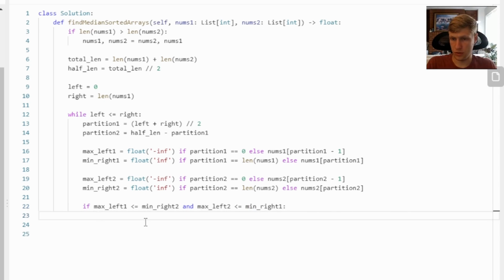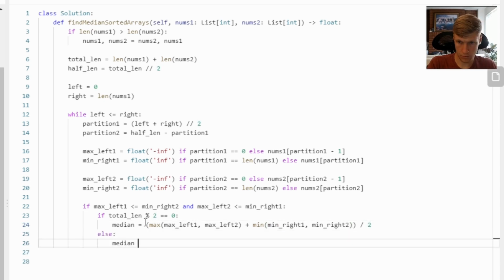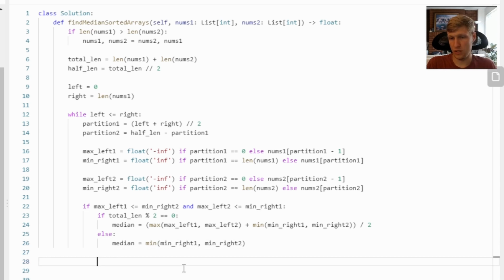And if this is true and we have a valid partition, we want to determine if our total length of our combined arrays is even or odd. If it's even, we'll have to take the max of our max left values and add it to our min of our min right values and divide it by 2. And if it's odd, we'll just take the min of our min right values. And at this point, with our valid partition and our median, we've solved the problem, so we can just return our median value.